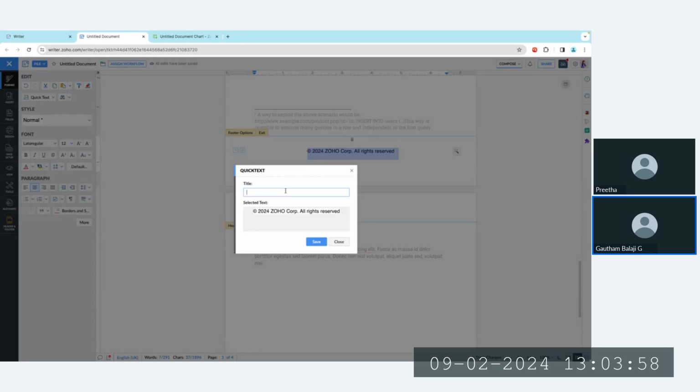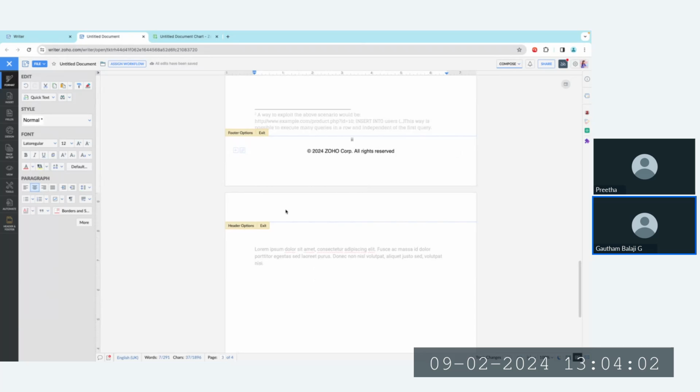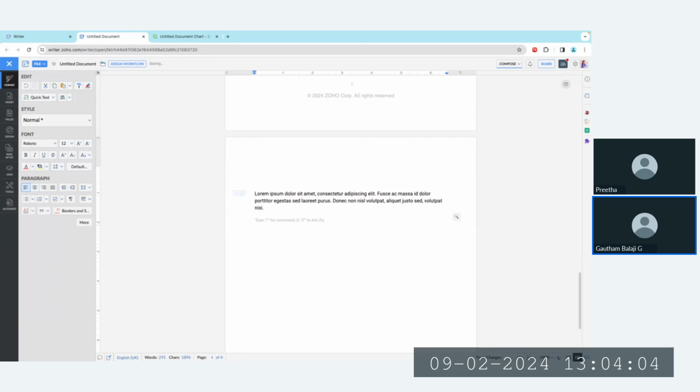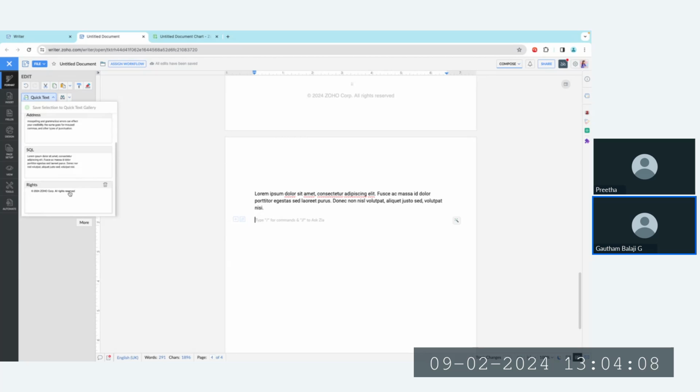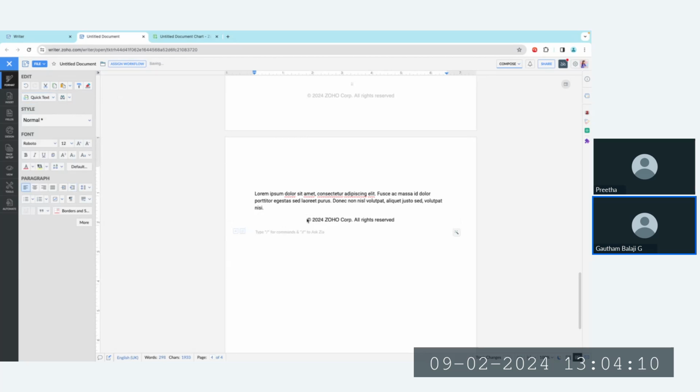So I can add a title, maybe rights, and then save this up. So whenever I require the content to be added, I can just go over here and select this so that the content will be added or inserted into the document.